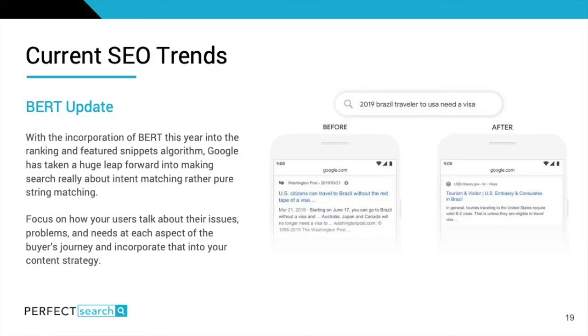So on the right, you can see one example before and after BERT went into effect. So a user was searching 2019 Brazil traveler to USA need a visa. And before this, it would show an article about how U.S. citizens can travel to Brazil without a visa, but now they can understand that the user needs a visa to travel. So this focus really heavily on content, and how SEOs can optimize for this is to continue to create really high quality content that answers a user's needs.